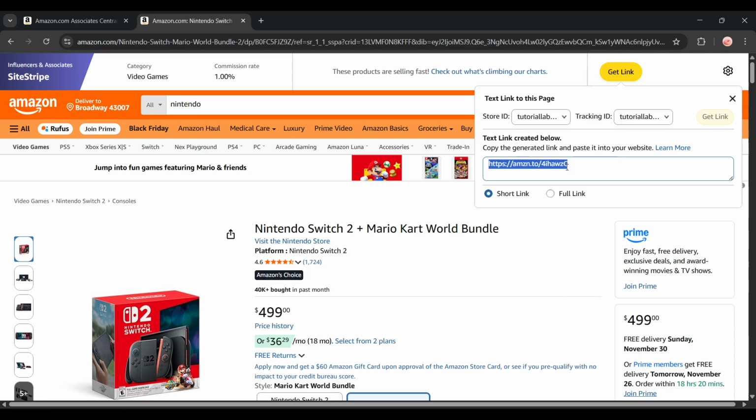Now you're ready to share your affiliate link wherever you'd like. Paste it into your website, blog posts, social media profiles, or anywhere else you want to promote the product. Every time someone clicks your link and makes a purchase, you'll earn a commission. And that's it. You've successfully created your Amazon affiliate link, and it's ready to start earning you commissions.